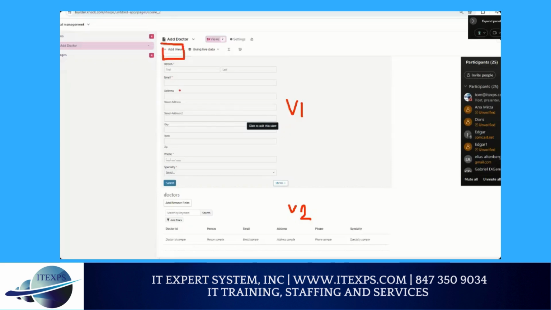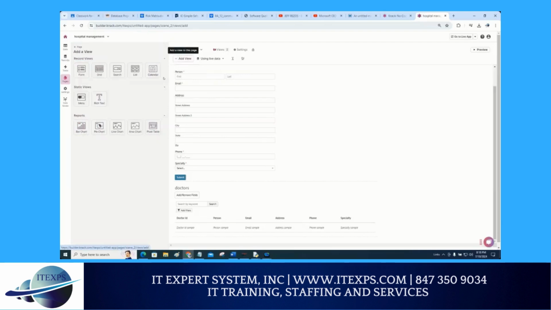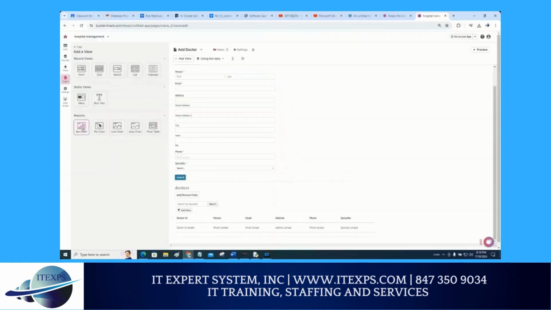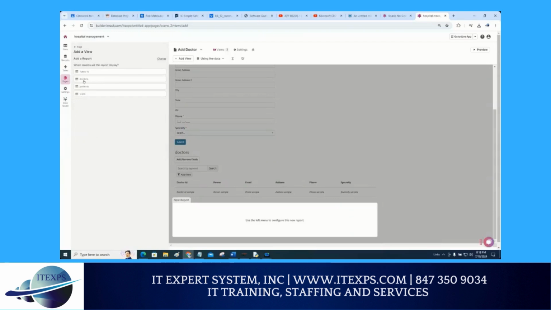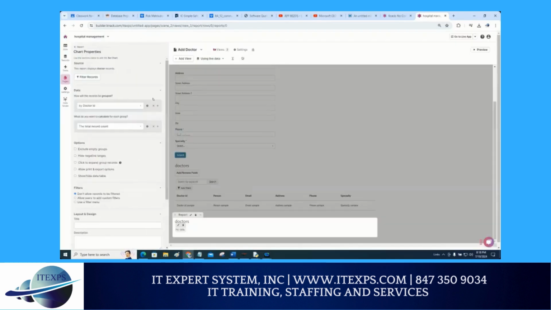Can I add a third view? Absolutely. So let me show you. If I say add view, let's say I want to do graph or pie, whatever I want. I can do anything. So I do add view. Please see on the screen. I do add view. And let's say I want to do bar graph. So I select the bar graph. And then I select a doctor, and add report. So now this view is created here.